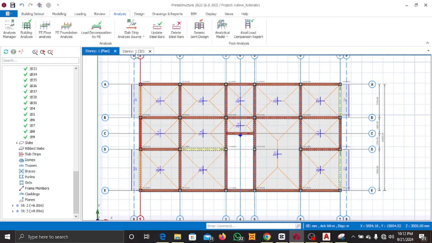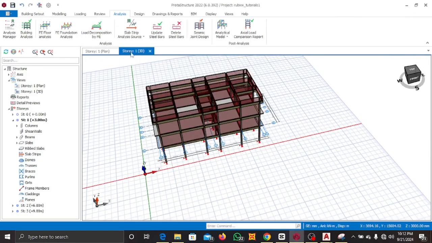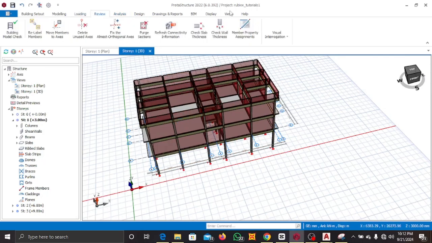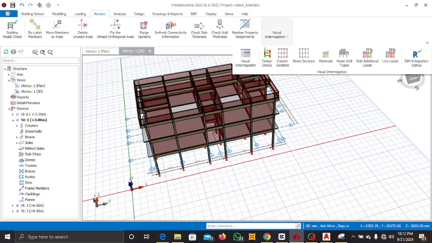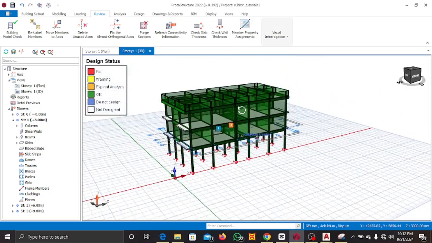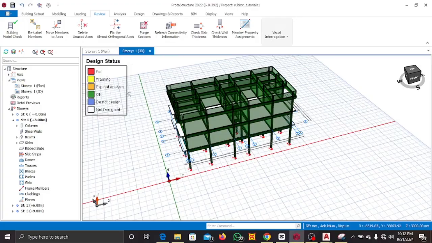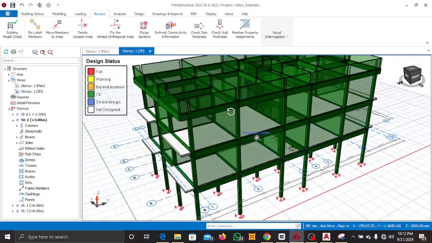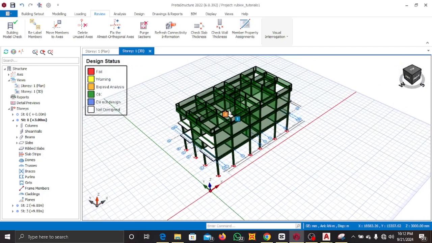So we can check our 3D view. Come to your review, your visual interrogation, and check your design status. Everything is now green, which means that it is okay. Everything is in green, very, very okay.